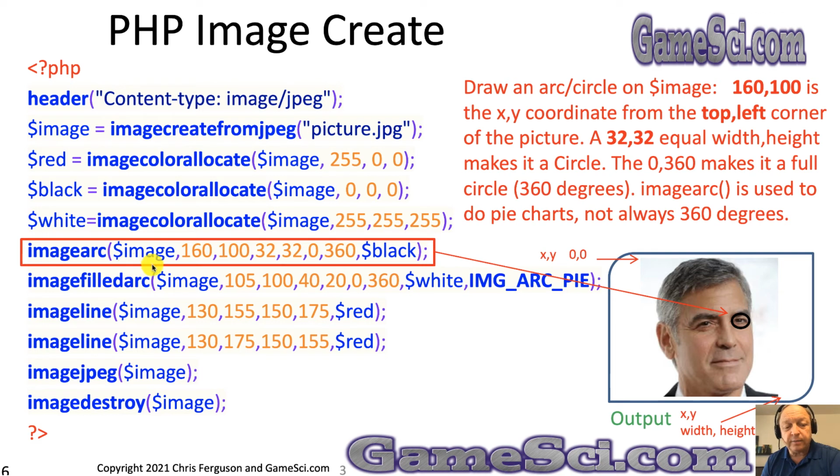imagearc($image, and lots of parameters. Let's discuss the parameters. Draw an arc or circle on $image. The 160, 100 is the XY coordinates from the top left corner of the picture. So start at 0, 0 here, and 160, 100 is right about there. The 32 width and the 32 height, equal width and height, will make this a circle. The next two parameters, 0 and 360, make it a full circle, or 360 degrees. Start at 0 and go a full 360 degrees around.